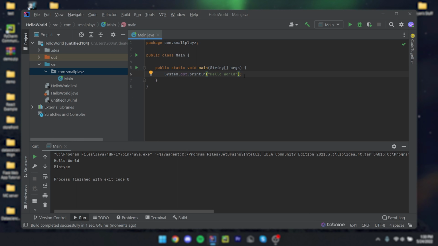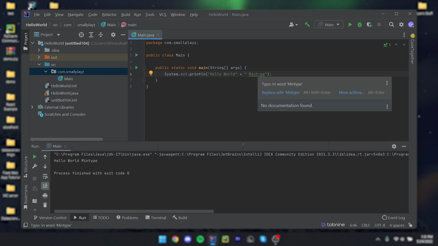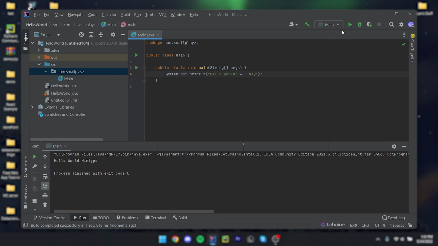You can add two texts in one println. So you can just do a plus and then put whatever you wanted to put and press run. And you'll see here, we have the same issue as before. We don't have a space. Put a space there and it'll work. Hello world, mine type. Now you guys can pause the video if you want here and just try to play around with it, put in your own name here or whatever you want.